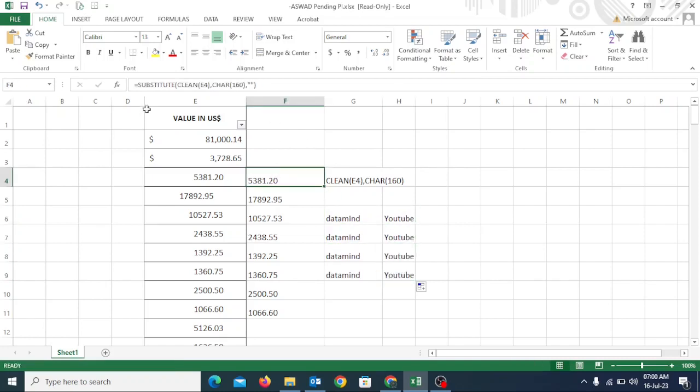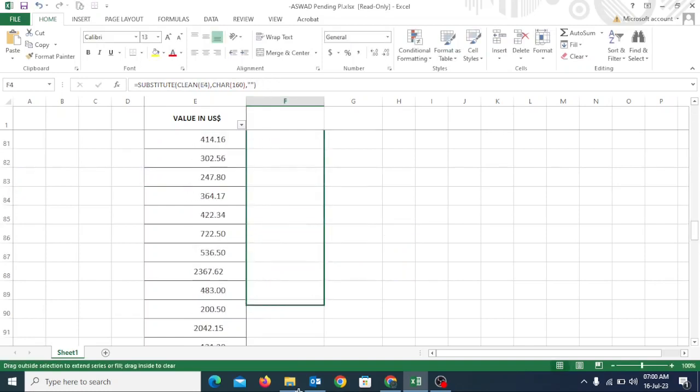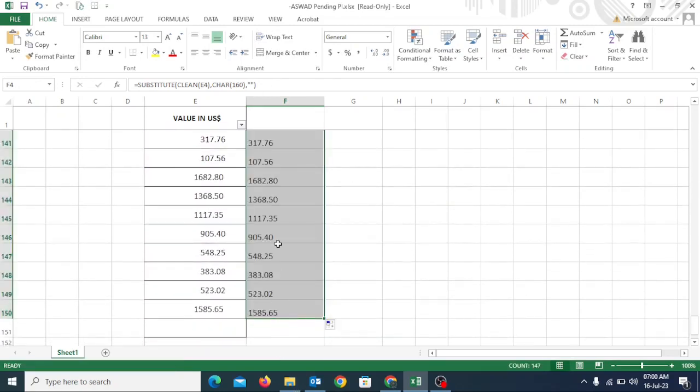So SUBSTITUTE works here along with CLEAN and CHAR. They are finding the spaces here, and for the space, SUBSTITUTE plays its role and replaces it with blank. So that is the trick. You can apply the whole formula and remove all the spaces at a time.